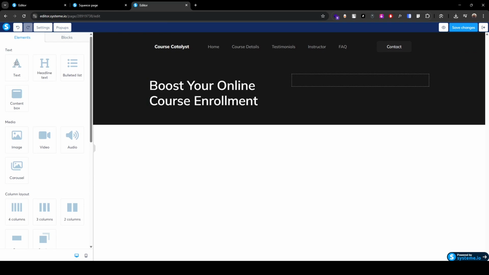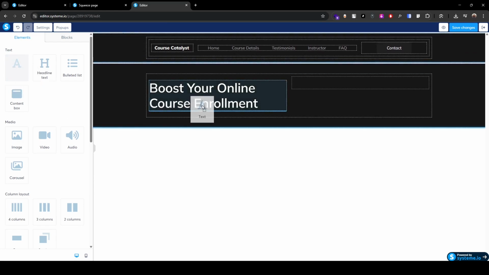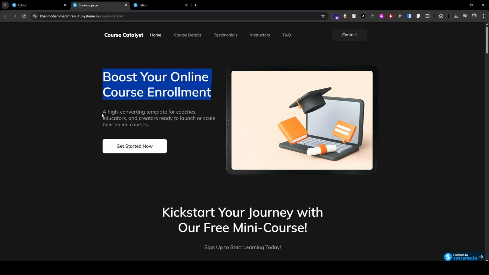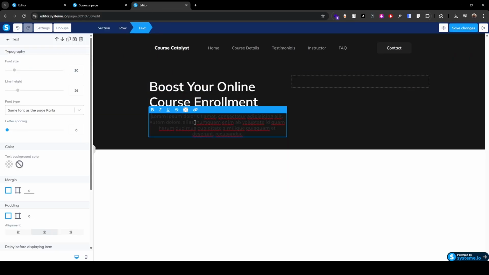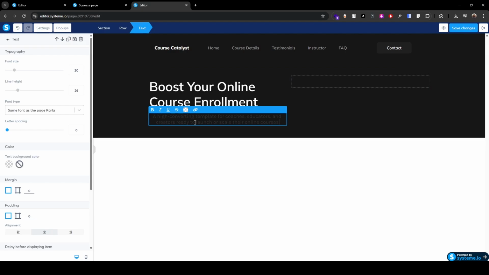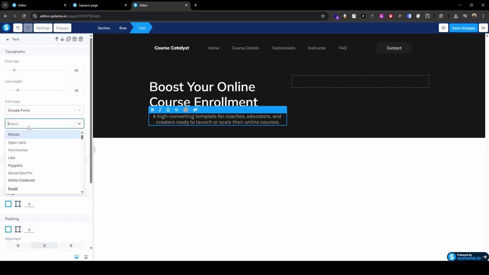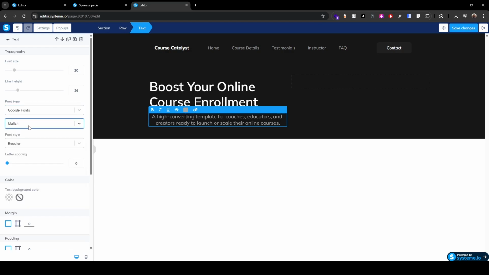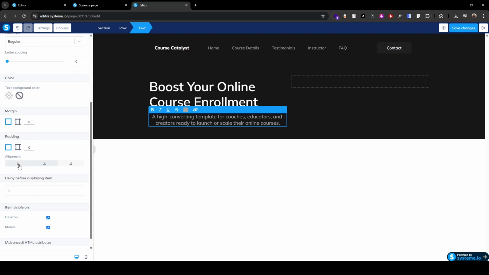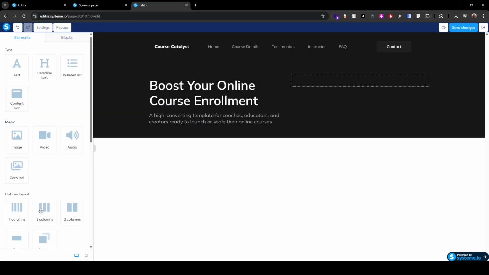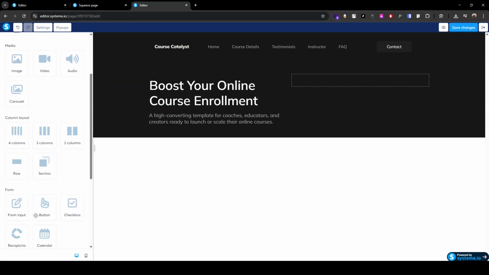And drag this text element for the sub headline. Select it, change the color to A7, change the font to Google Mulish, regular, leave it like this and align it left. And now let's add the button.